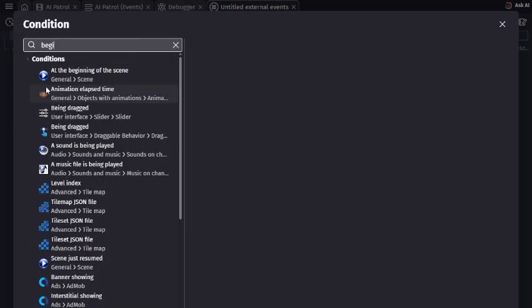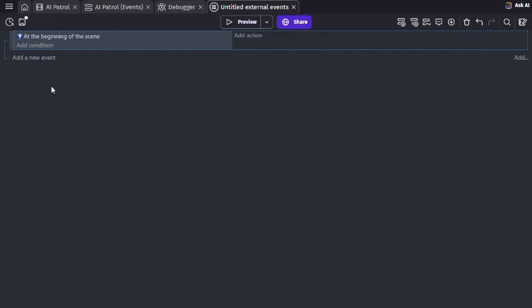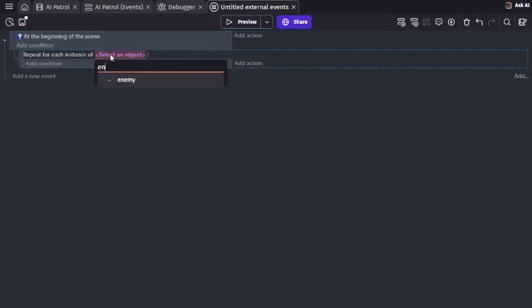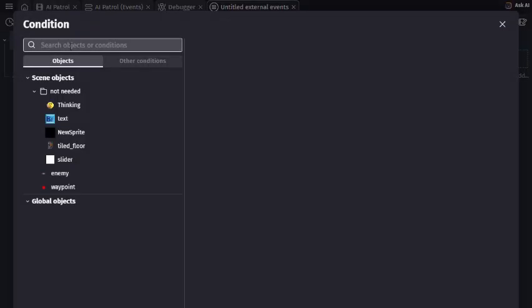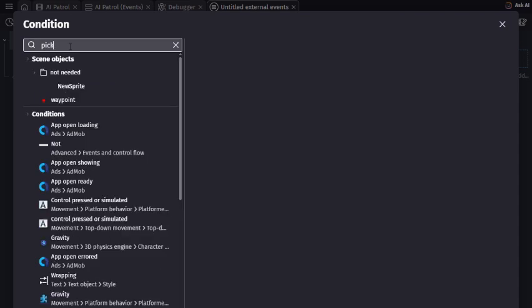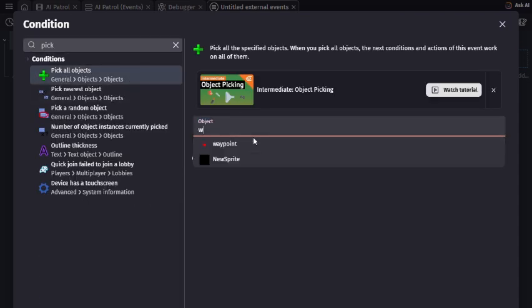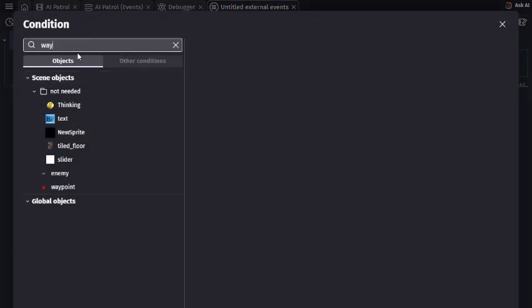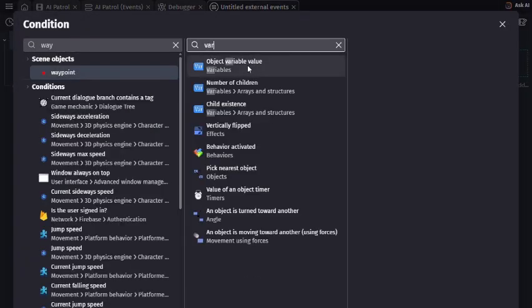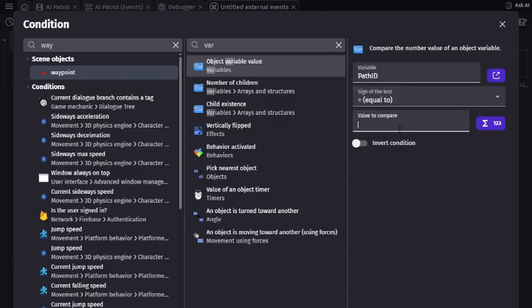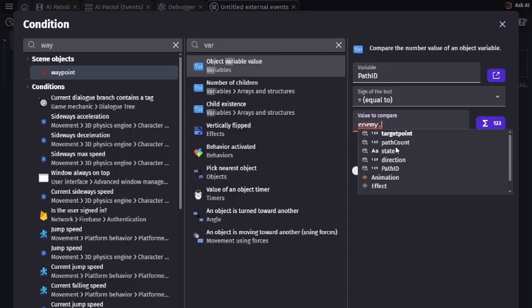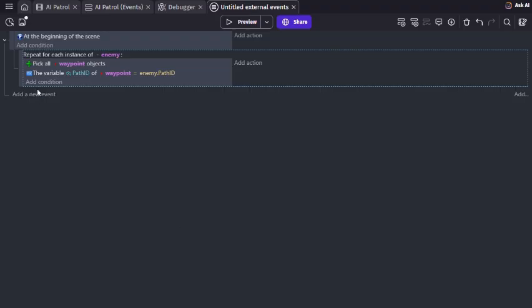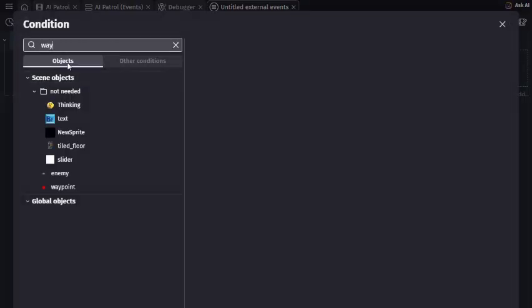To start, at the scene's beginning, set the initial condition. Next, use a for each object loop targeting enemy objects. Within this, first, pick all relevant waypoints. Then, for each waypoint, add a crucial condition. Ensure its path ID matches the enemy's. This links them.